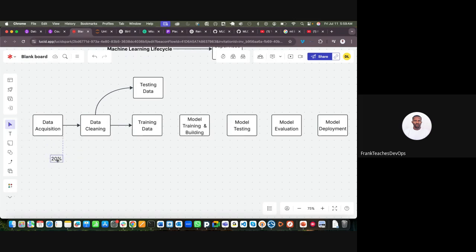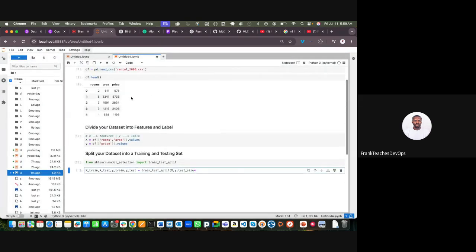Then I'll use the remaining 80% for my training data. Meaning this data set you're seeing now, I'll split it into two unequal parts, where 20% goes toward the testing data, which I'll use to test the model, and 80% goes toward the training data, which I will use to train the model. So the test size is 0.2, which is 20%.